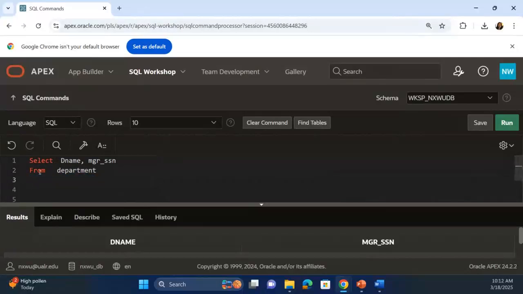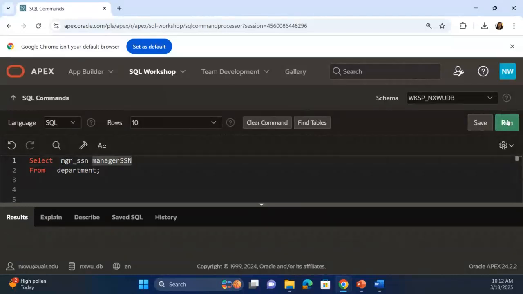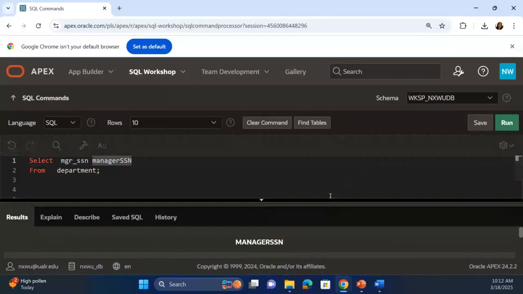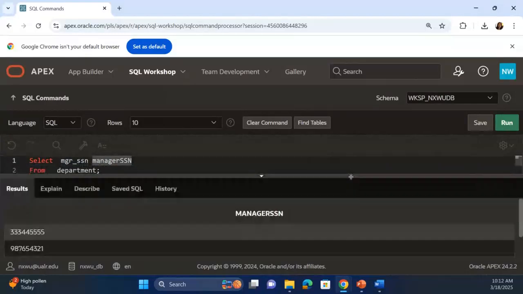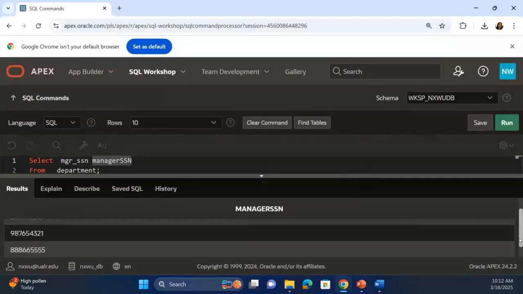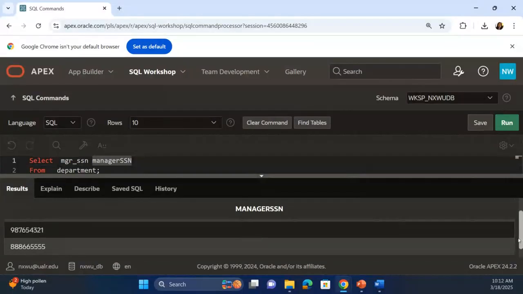Then we don't have a where clause. Okay, I think now it's responding. So now we just do the manager SSN. Now it's working. So I think sometimes the system is not reliable, not in a stable status. So you just have to be patient.